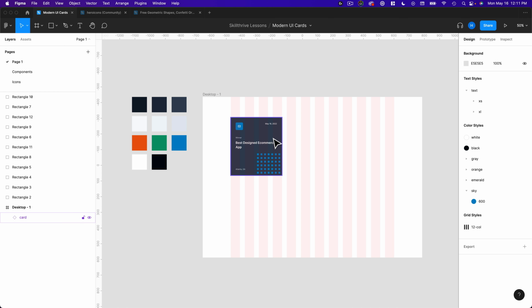All right, so that's everything for how to design this card component in Figma.